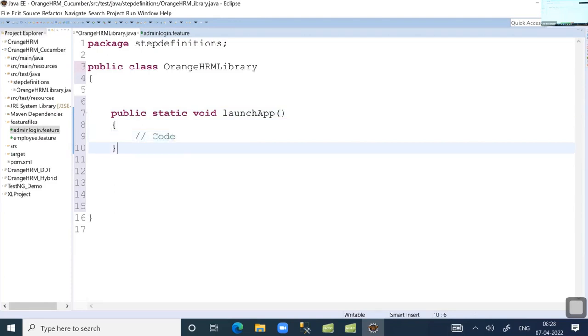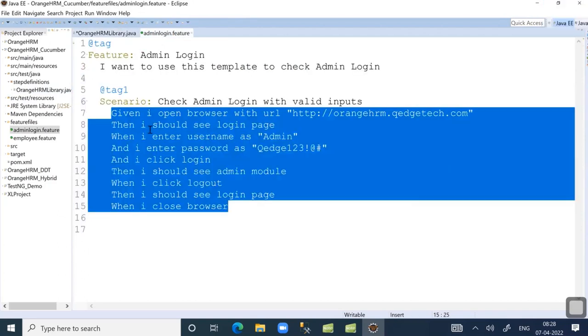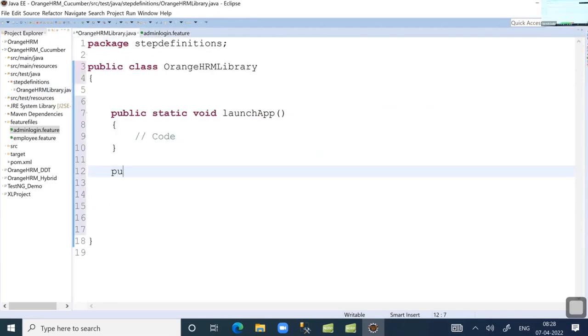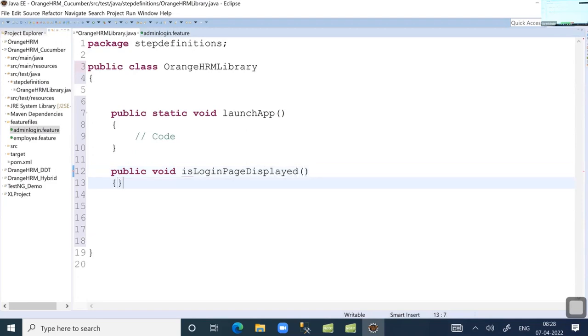What is the second step? I should see login page. We have to create one more function, is login page displayed, something like this. Here we have to write the appropriate code.